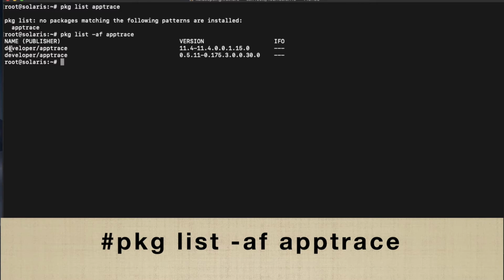So we have two available packages at that link. And the status is shown in the ifo column. When we have an I here, it is installed. As of now it is blank, so we can see that it is not installed. So we have two commands to check whether the package is installed or not: one is pkg list apptrace and the second is pkg list -af apptrace.